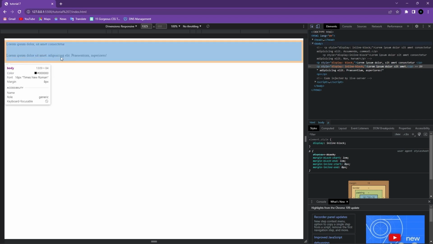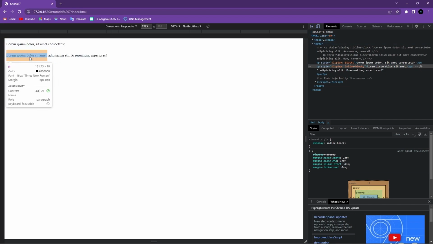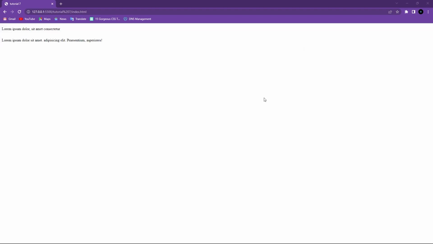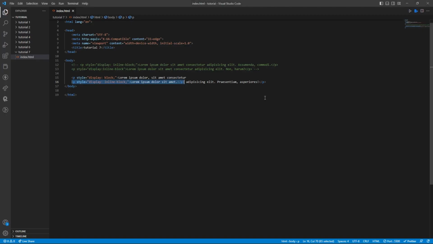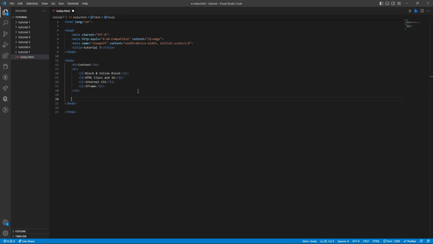See, this is what I said. Have you all understood? So this is the property of block and inline block. Next, coming to HTML class and ID.